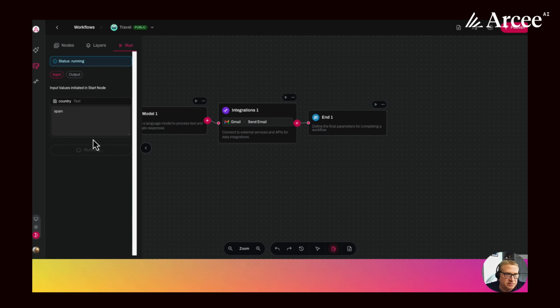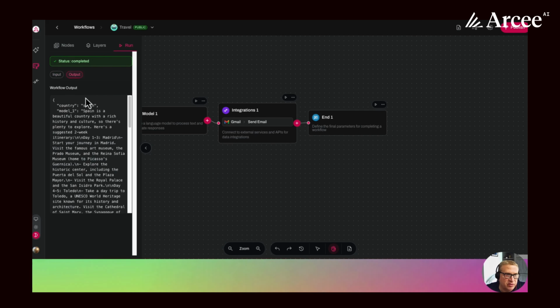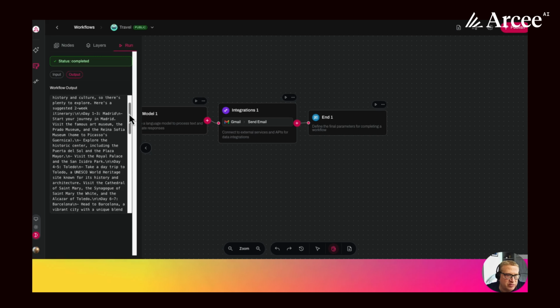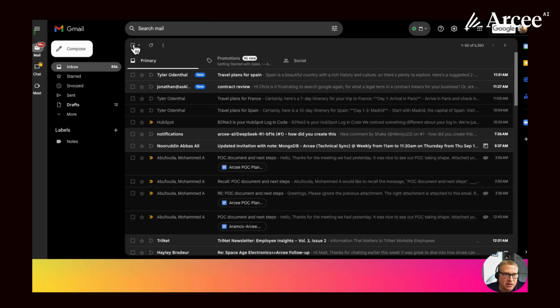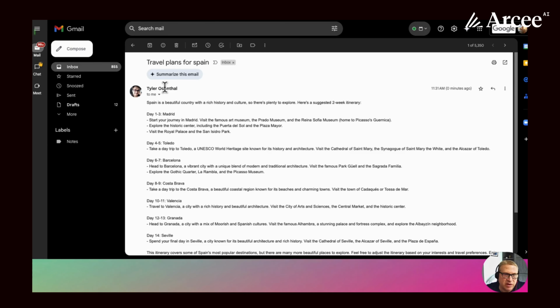And we can see it's in running state. And it just showed completed. And we can go and look at our output. Notice the output tells me what my input parameters were, shows me what the output from the model itself was, and it shows me that my integration was actually sent. If we want to verify that, we can go over to my email, and there I can see my travel plans for Spain.